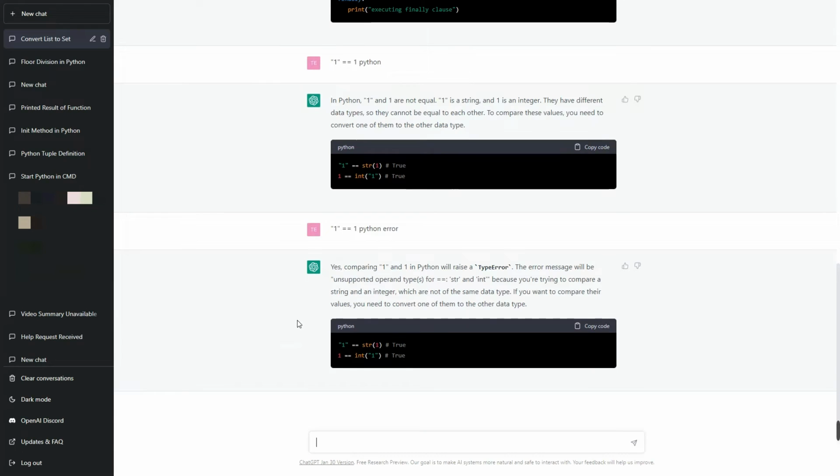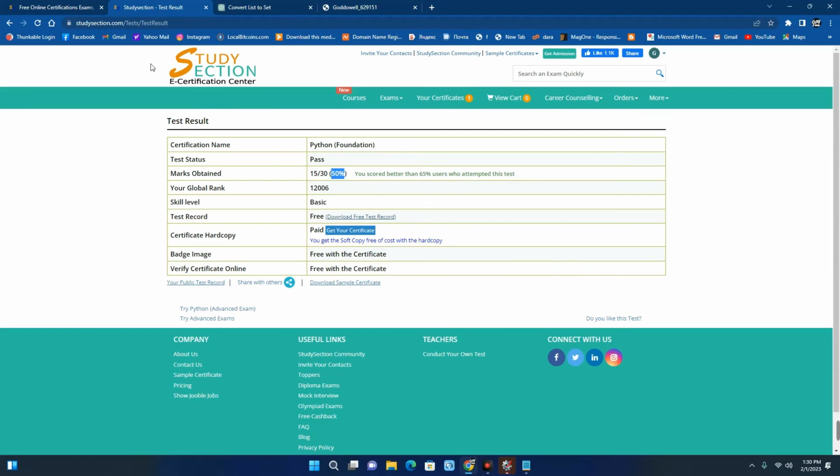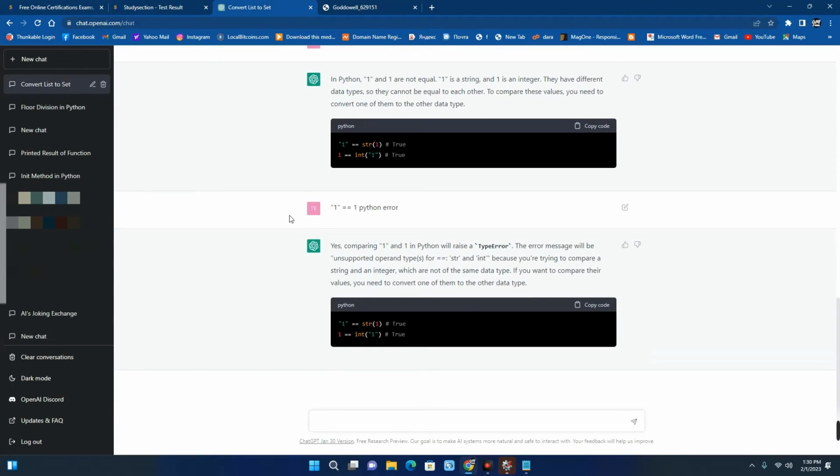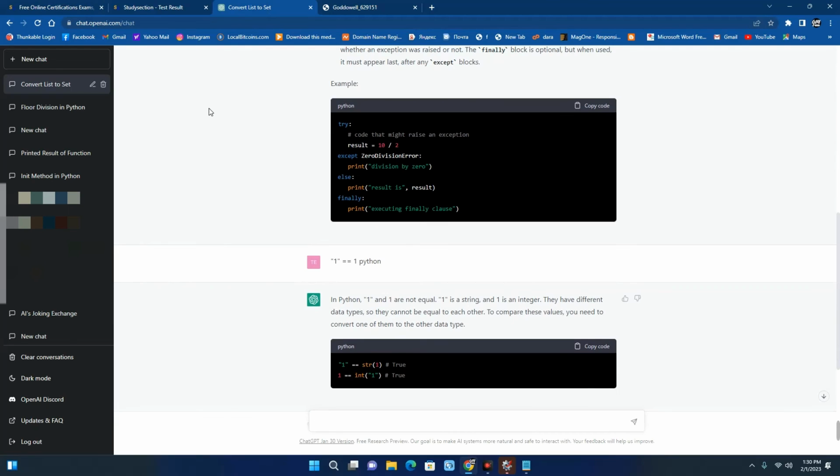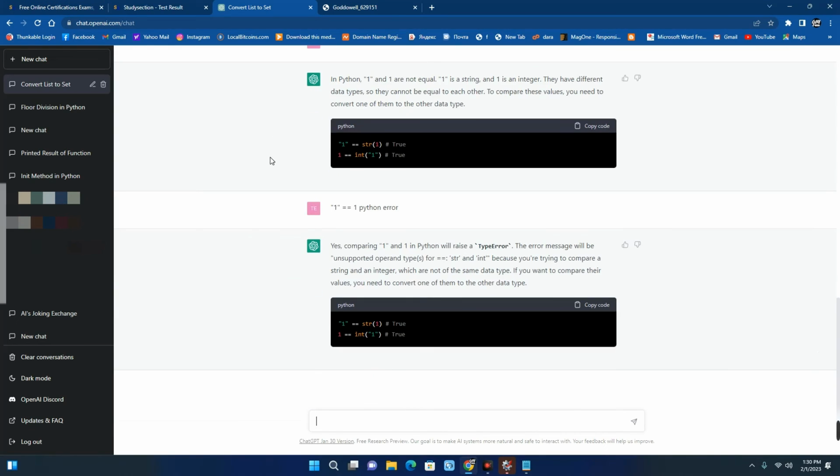You can also try this yourself by simply heading to studysection.com and then you can sign up and try to take a test here. You can also use ChatGPT by heading to chat.openai.com and you can try this out yourself.